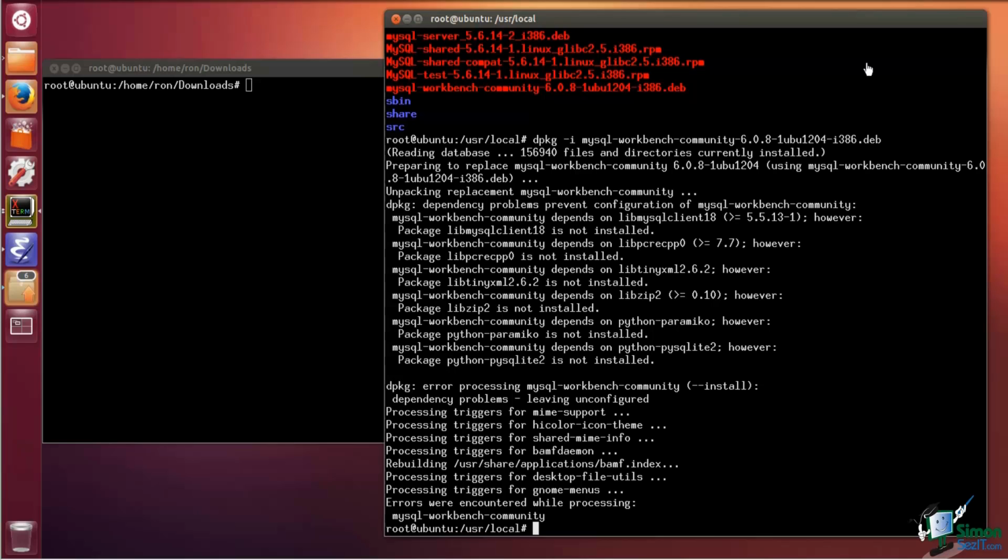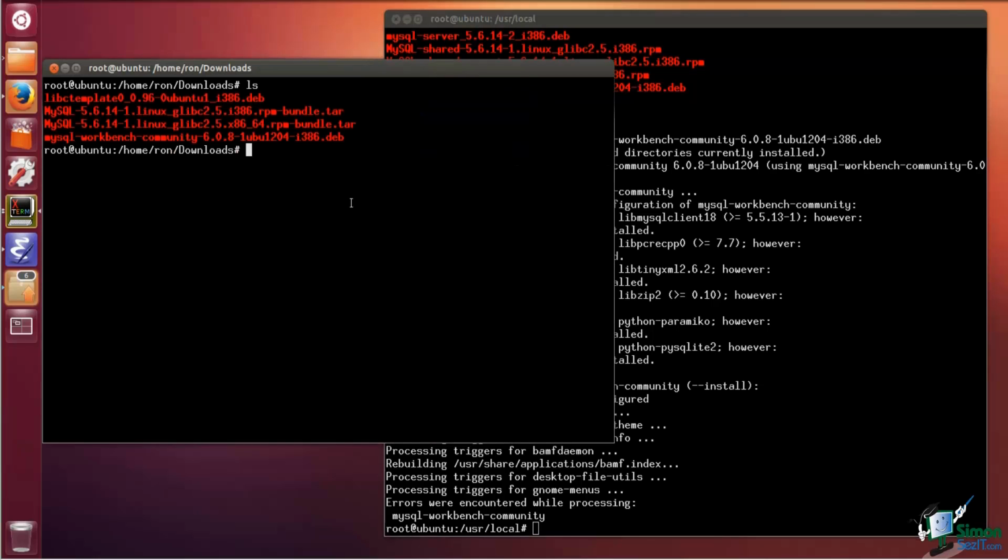Now, typically, there is another dependency that needs to be resolved, and that is the libc template 0 library file. Fortunately, I have already installed that, so we can download that from the Ubuntu site and install it as I did. It comes down from the Ubuntu site as a Debian package, and you simply run dpkg -i, giving this package name, and it will install that file for you.